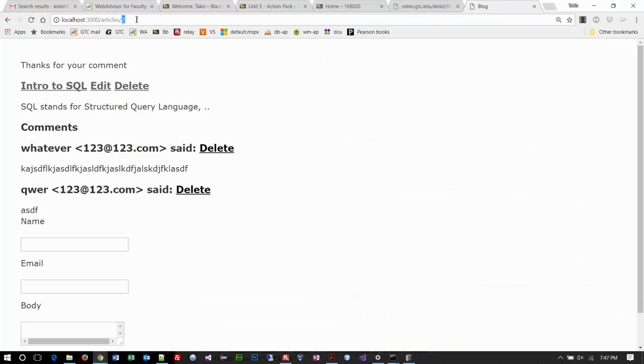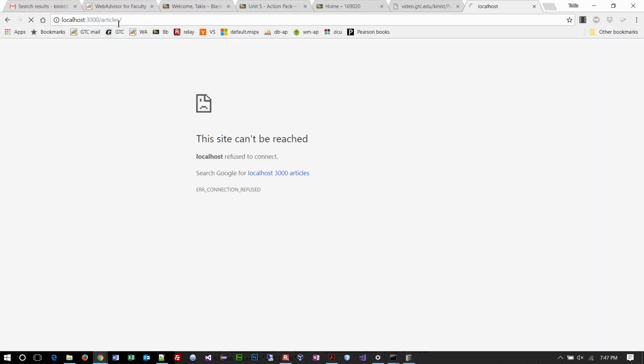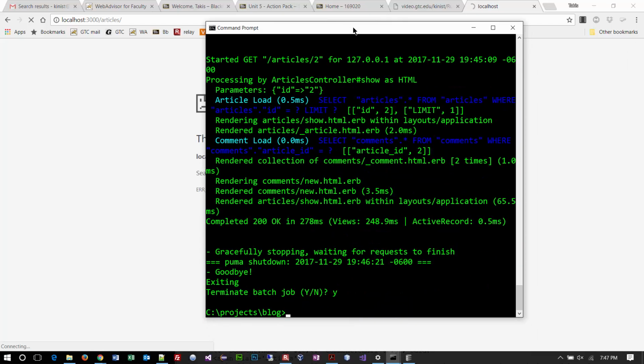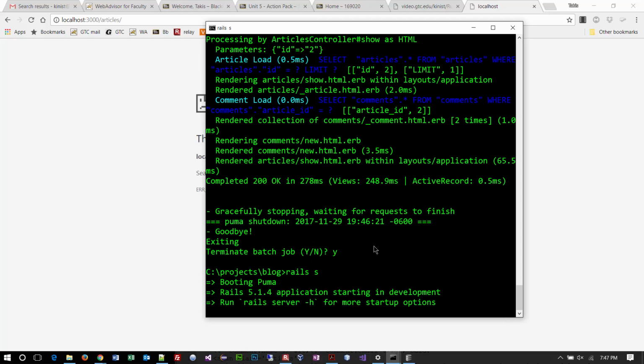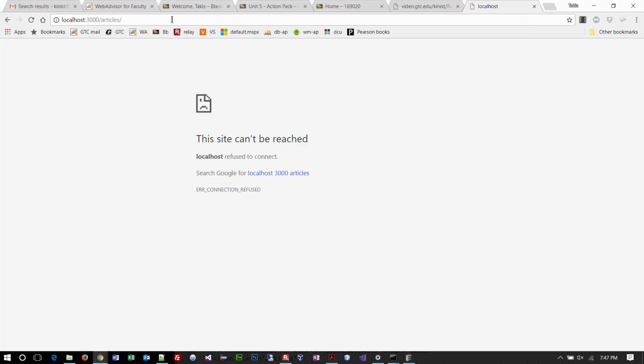In fact, here, let's just go to the root of the article. So it's, oh yeah, I stopped my server. All right, you have to have your server running. So I'm back to the prompt. Let's launch that server. So let's give that a couple seconds. All right. So let's do a refresh on that. That'll take a few seconds.